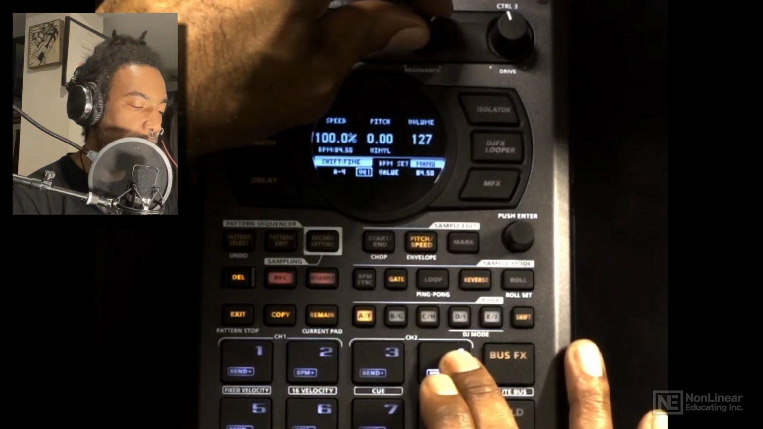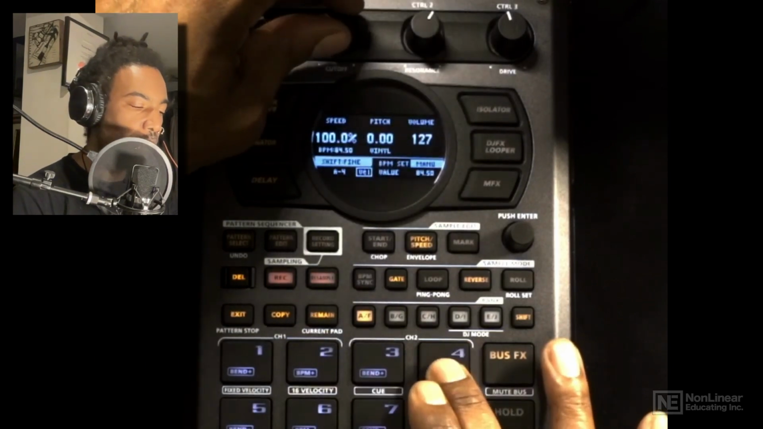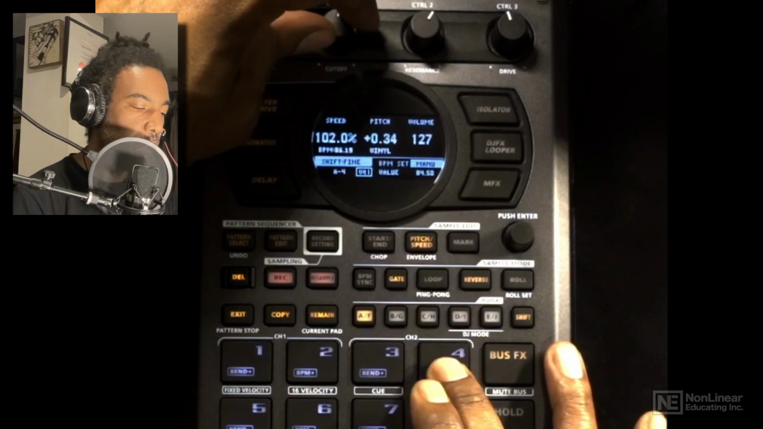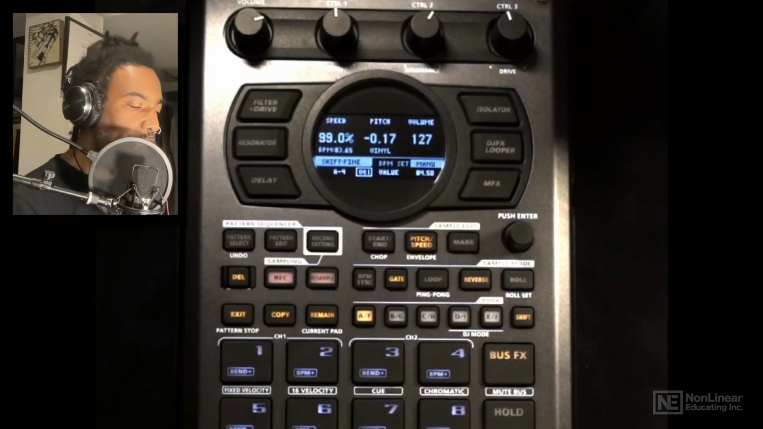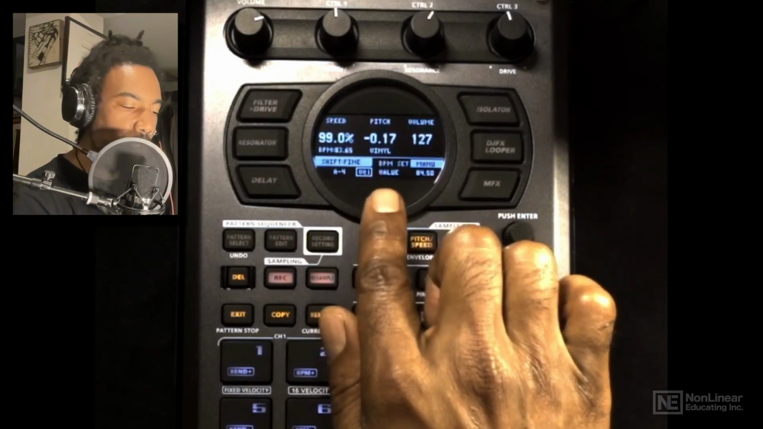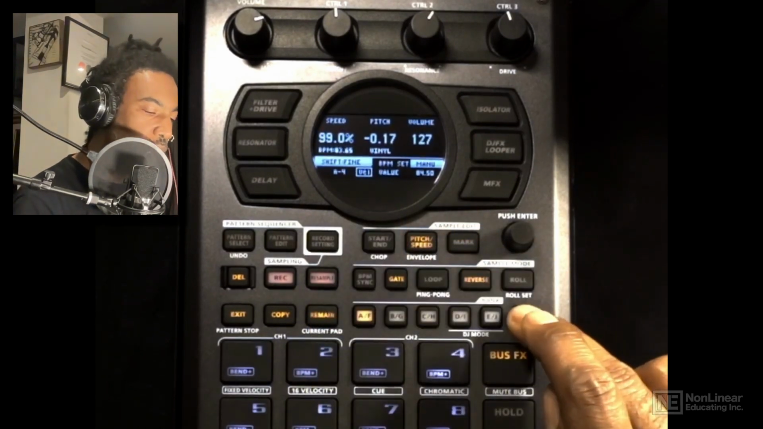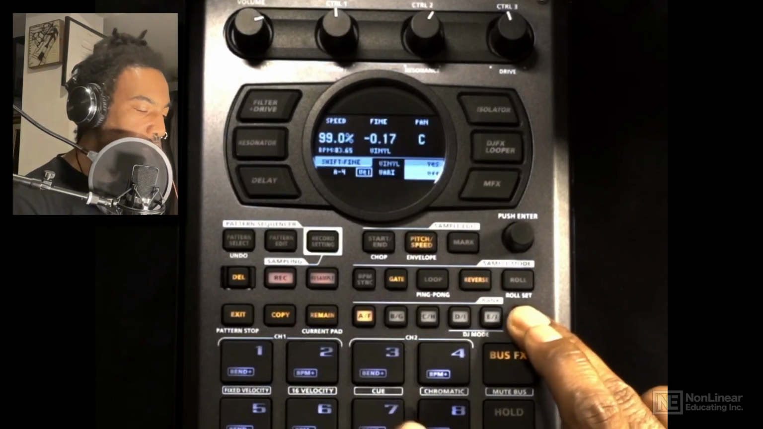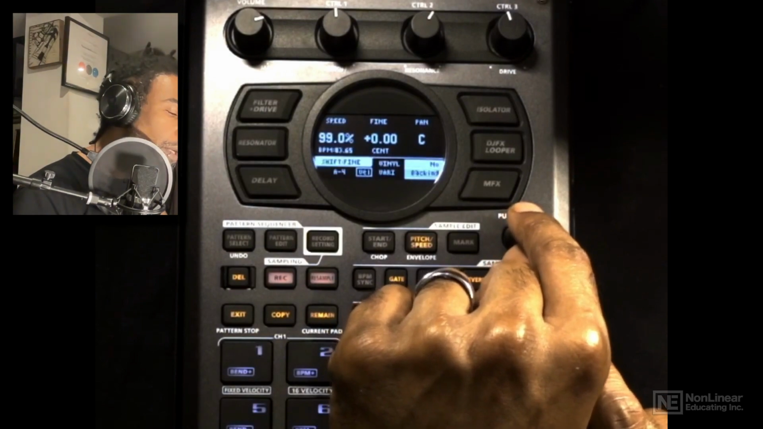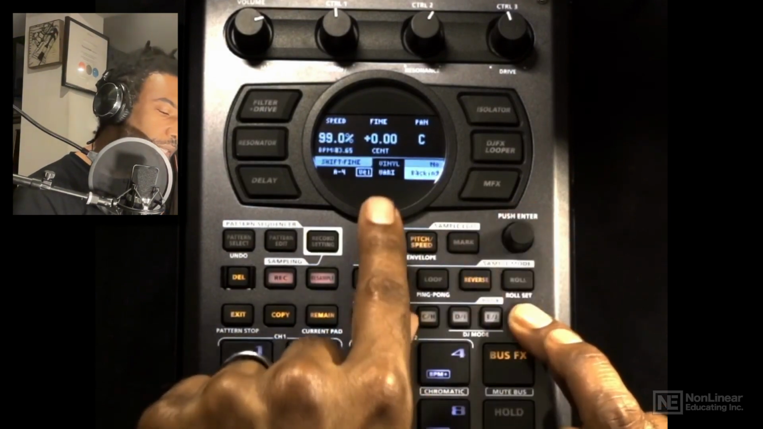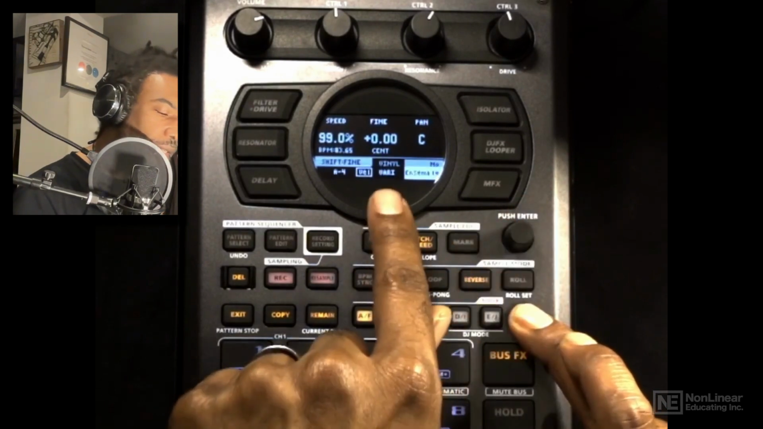And we can hear, as I'm adjusting the pitch or the speed, the tempo is changing. Now it's doing that because it's currently in vinyl mode. We can see under pitch it says vinyl. If I want to change this for whatever reason, I can just go ahead and hold shift, and then I have the option to change this from vinyl to vary. You see it says vinyl and then vary. And the vary, basically this is time stretching.